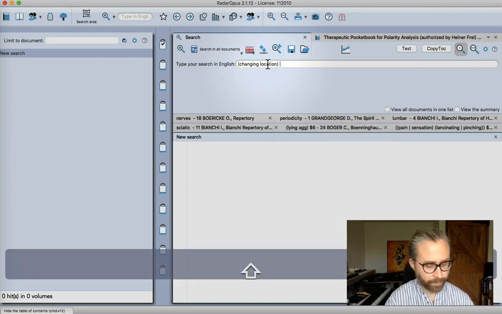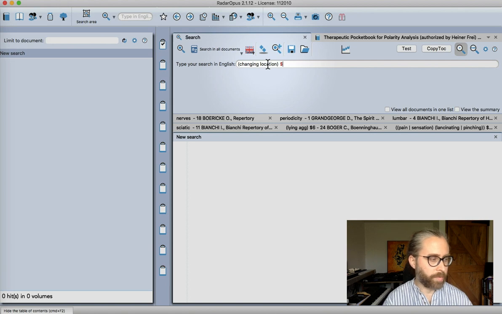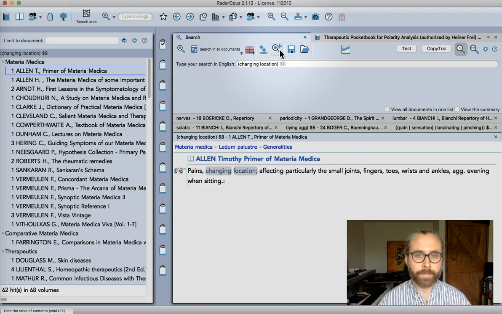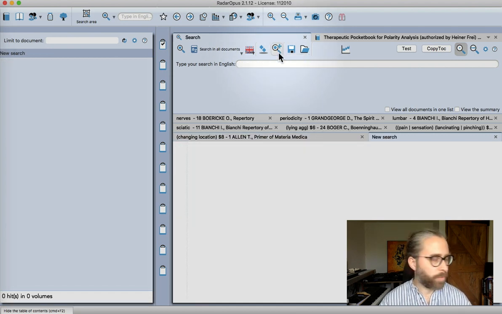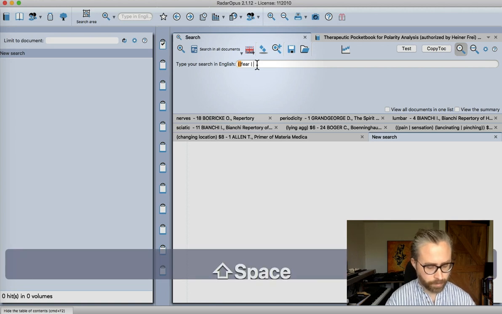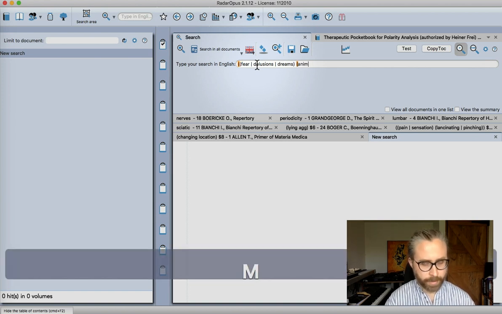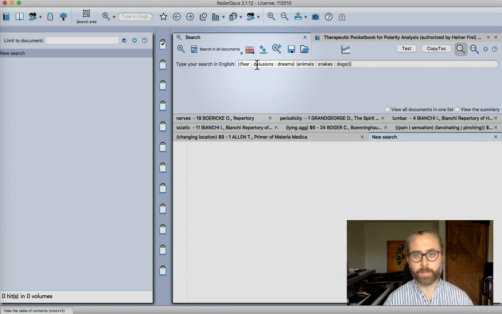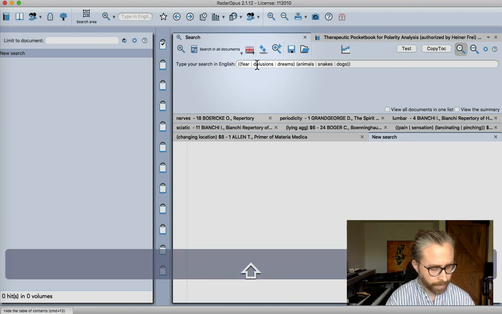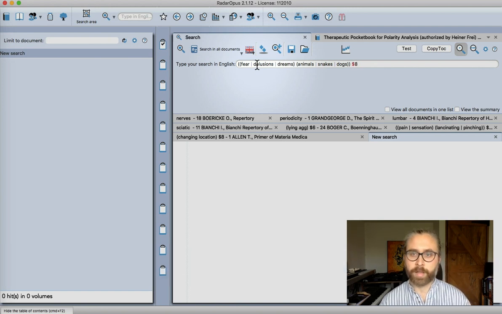Again, because I want to specify a distance between the words, I'm going to put the brackets in. And then we'll put one more in. Let's say we wanted to put in a mental symptom. So I'm going to put in two brackets again. And we're going to put in fear or delusions or dreams of animals, snakes, or dogs. Then we finish it off with two brackets again and put in the dollar sign and specify a word wrap for that search.